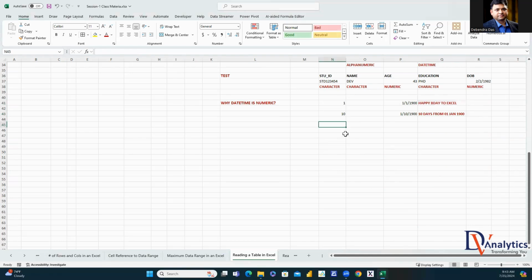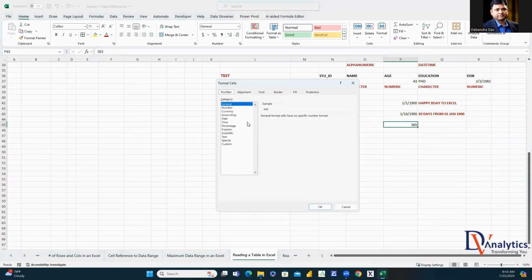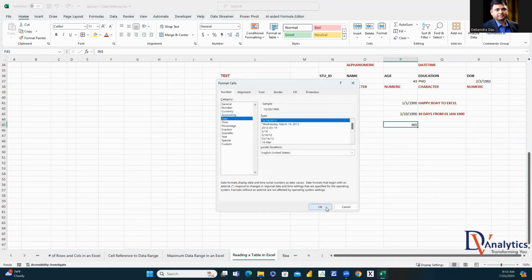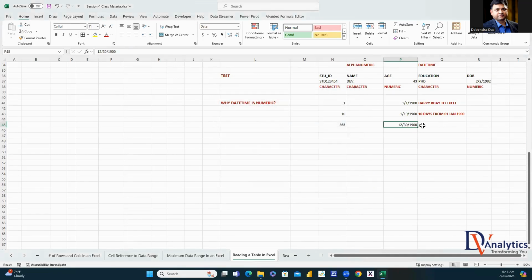Now, what will happen if you say 365 days? So it will read 365 days from where? 1st January 1900. Yes or no? So what it will give you? Format cell to a date value as 30th December 1900. This is 365 days from 1st Jan 1900. So this is how, guys, we go for converting a number to a date value.